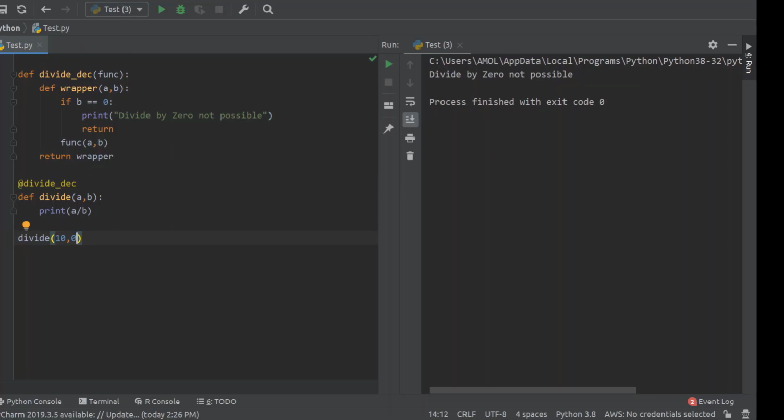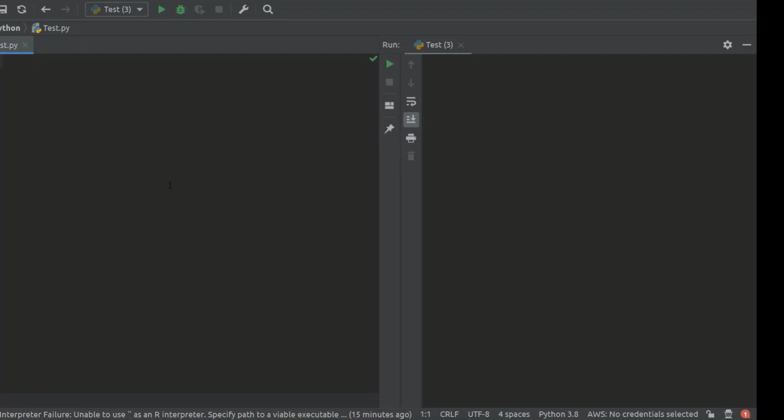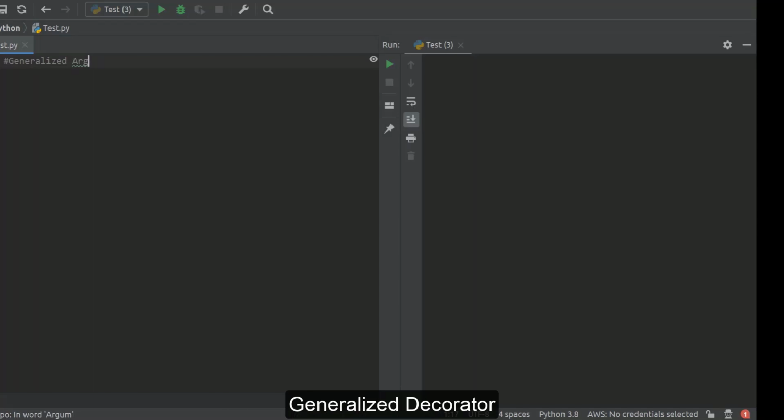Function, we can write a decorator for functions without any return value or without any parameters. We can write function decorators for parameters also, function decorators for return values also. So before moving further, I will check one another idea: how we can write down a generalized decorator. Generalized decorator means it will work for any number of arguments.